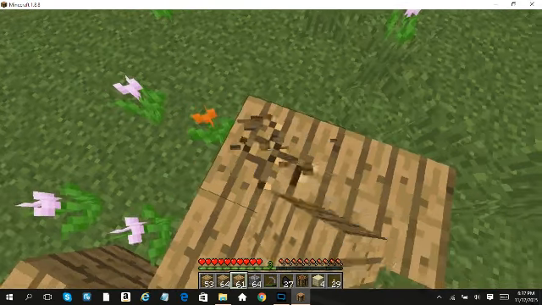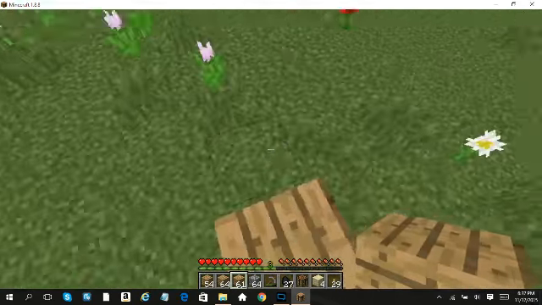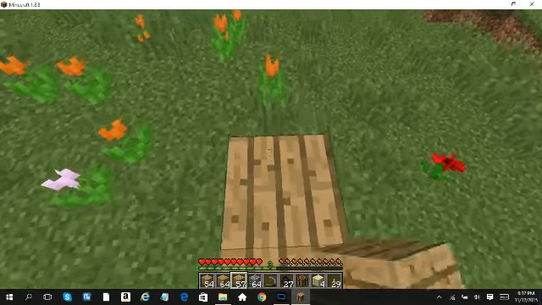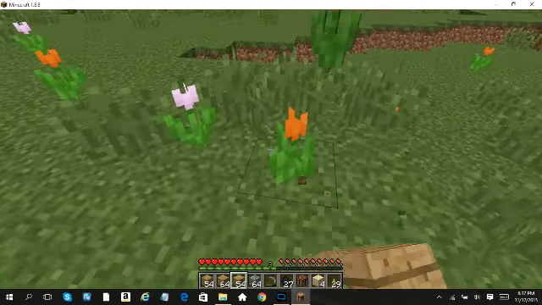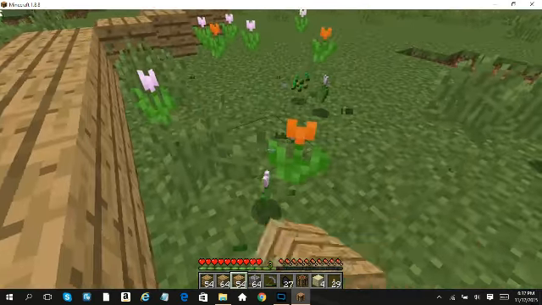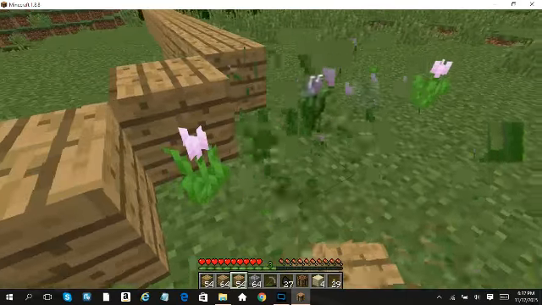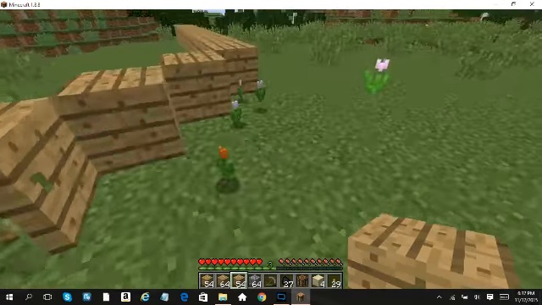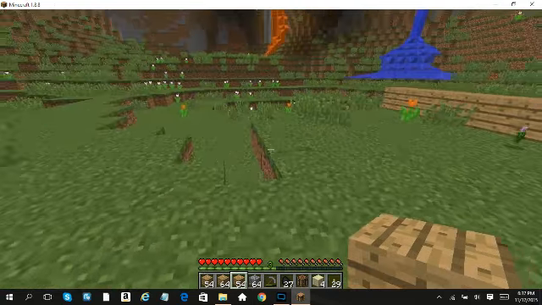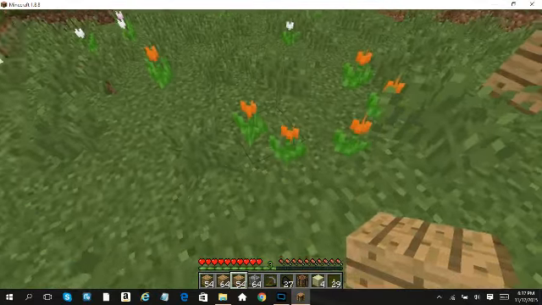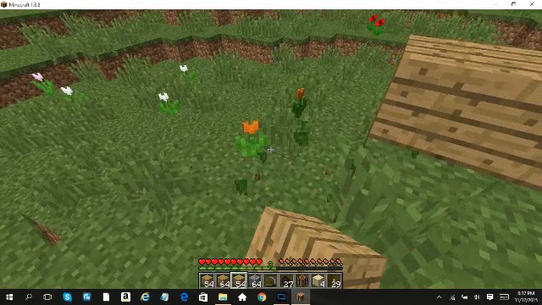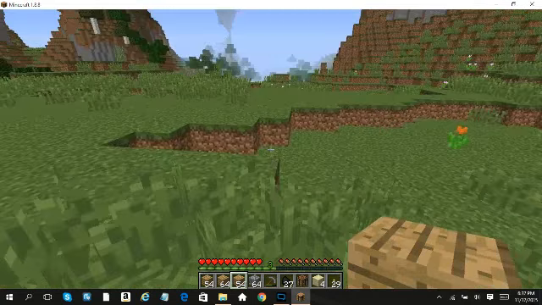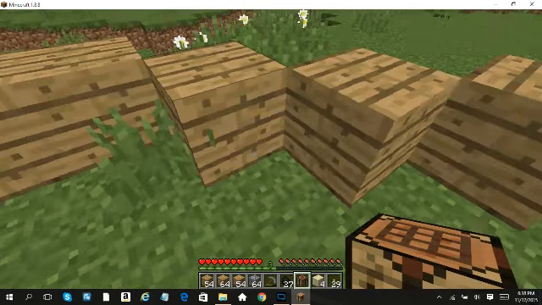It doesn't really matter what kind of house you make, as long as it's a house where you can remember where you left it. In case you die or you couldn't make a bed, you'll be trying to remember where you made your house. It might take a long time for me to remember my houses. So I'm just gonna put my crafting table right there.